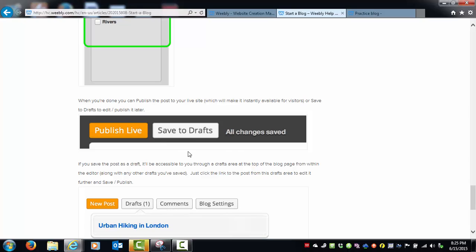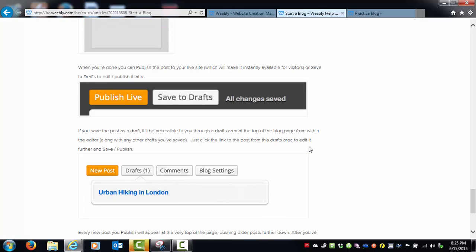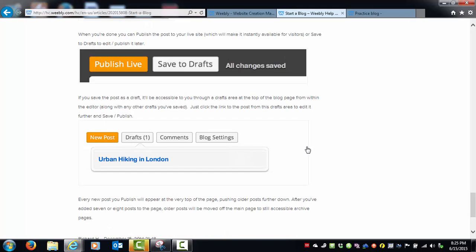When you're done, you can publish the post to your live site, which will make it instantly available for visitors, or save to drafts to edit and publish it later. If you save the post as a draft, it will be accessible to you through a drafts area at the top of the blog page from within the editor. Just click the link to the post from this draft area to edit it further and save or publish. It will look like this.